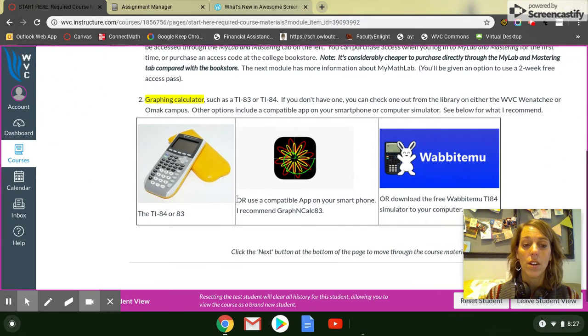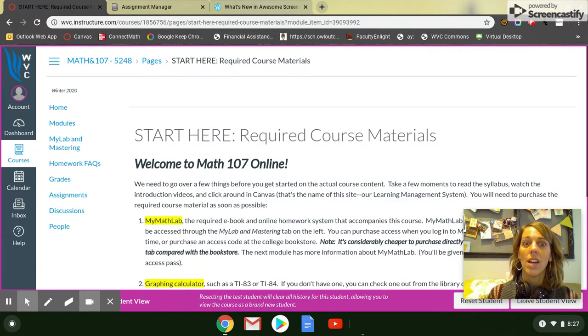The second required material is the graphing calculator. So you do need the graphing calculator. I recommend the TI-83 or 84. You can also use a compatible app. It's just a few dollars on your phone, or there's a free simulator that you can download to your computer. So any of those will work, but you absolutely need a graphing calculator or something very compatible.